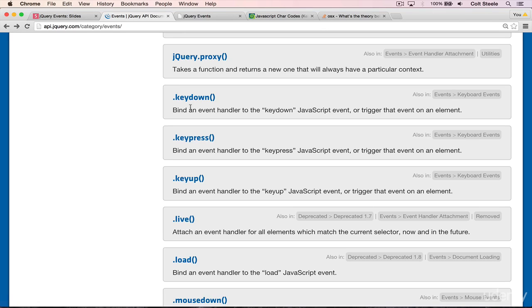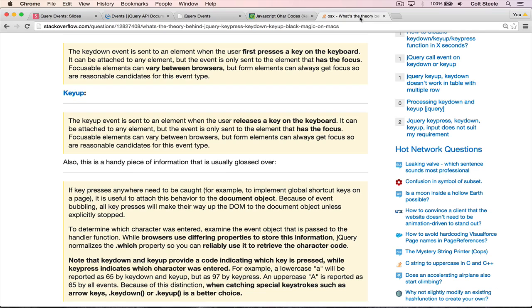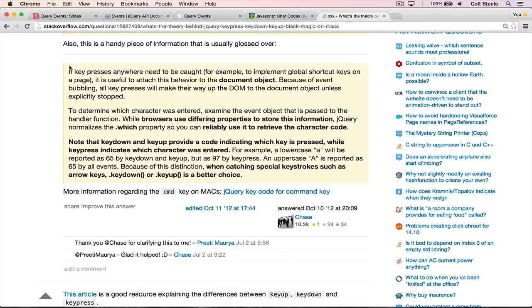Some people will tell you that key press is fired when you press a key down and then release it, so that it represents the entire key press up and down, and that is not true. It actually fires in between key down and key up, usually, not always. So I have a great Stack Overflow post that I recommend that you read. I want to point out this little piece here.